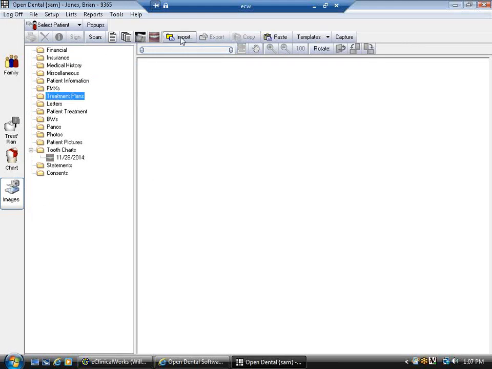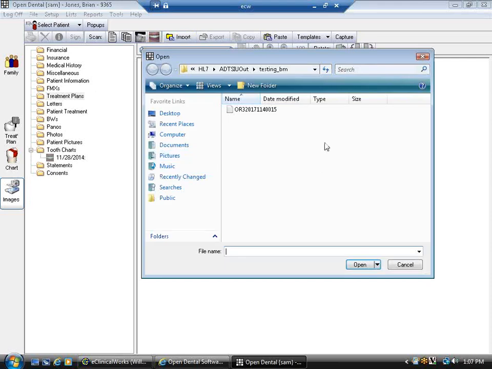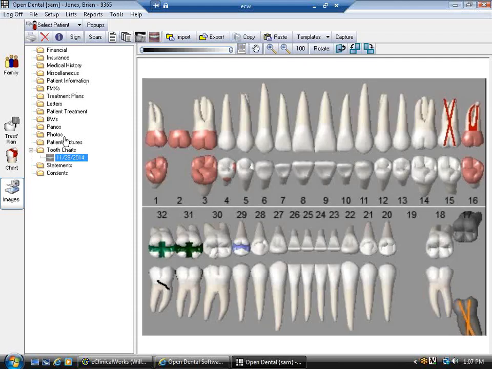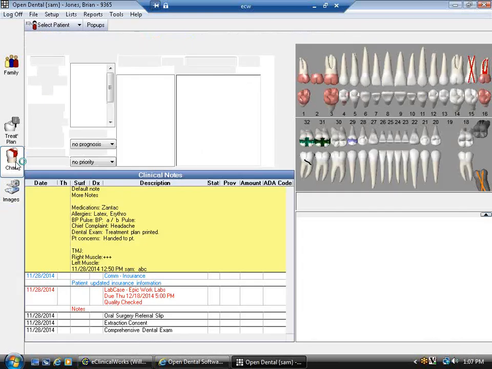It is very easy to import documents into the images module if you already have the documents on your computer. You can scan new documents. If you have a scanner hooked up to the computer, we can do single page, multi-page, image scanning. Very easy to add documents here. I can easily move documents between different folders if I want to. I can delete the images, and this is kind of where the patient documents are stored in Open Dental.